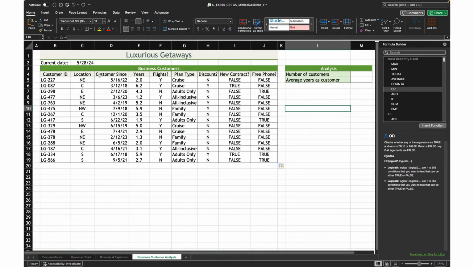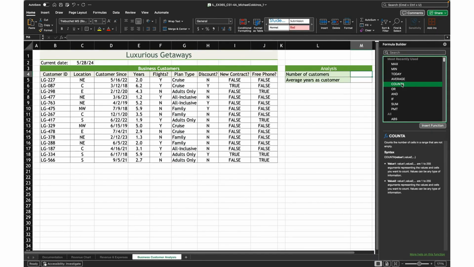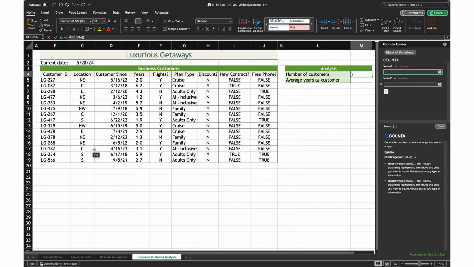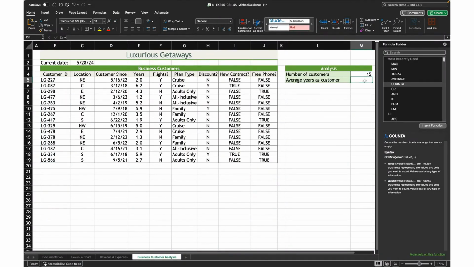Number of customers. So again, we could count them, but we're going to let Excel do it for us. So we're using the COUNTA function, which counts cells that are not blank or empty. Okay, so we're going to, in M4, enter a formula using COUNTA to count the number of IDs. Okay, so there's COUNTA, insert the function. The value is going to be this range right here, and 15.